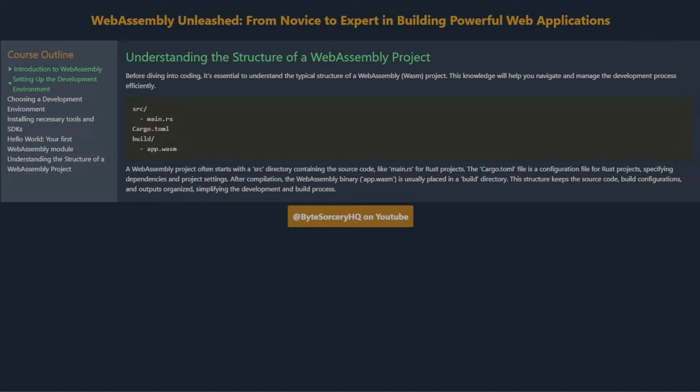Understanding the structure of a WebAssembly project. Before diving into coding, it's essential to understand the typical structure of a WebAssembly Wasm project. This knowledge will help you navigate and manage the development process efficiently. A WebAssembly project often starts with a src directory containing the source code, like main.rs for Rust projects. The Cargo.toml file is a configuration file for Rust projects, specifying dependencies and project settings. After compilation, the WebAssembly binary app.wasm is usually placed in a build directory. This structure keeps the source code, build configurations, and outputs organized, simplifying the development and build process.